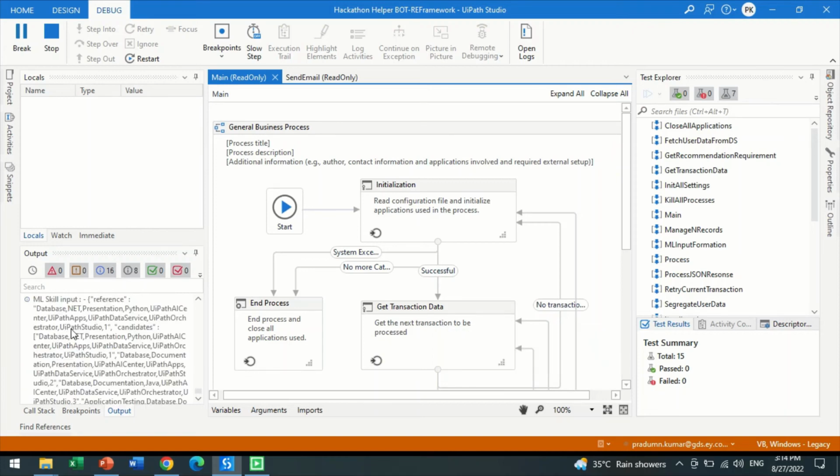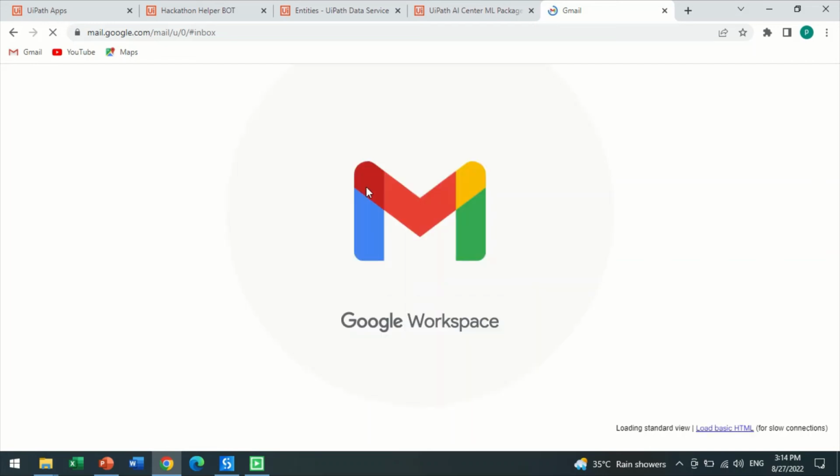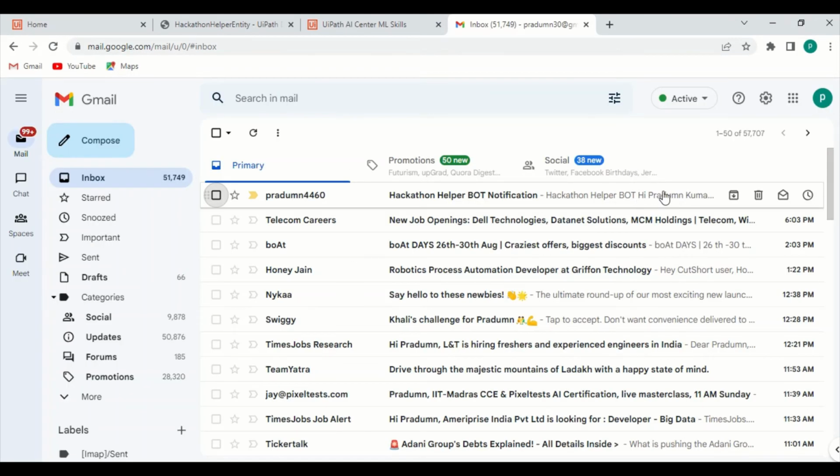Now, as you can see from the left side, the bot is generating some logs, and at last it is supposed to generate a mail. So let me go to my mail account and wait for the mail. So you can see I have received this mail with subject line as Hackathon Helper BOT notification.